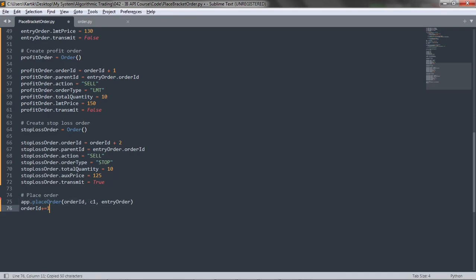And let's copy this and paste it a couple of times. So let's copy the profit order and replace this here. And let's copy the stop loss order and replace this here. So we have created the three orders, and here we are placing the three orders as well.